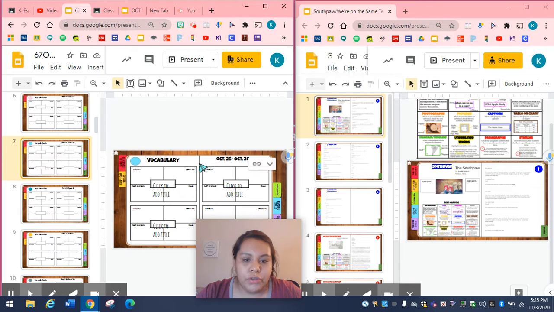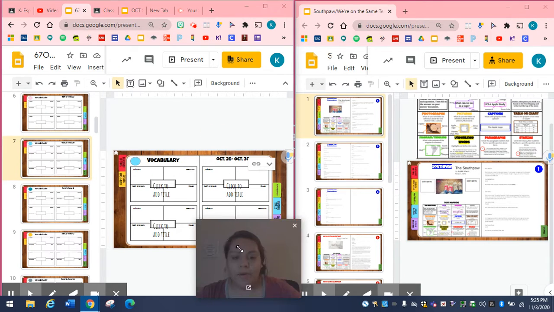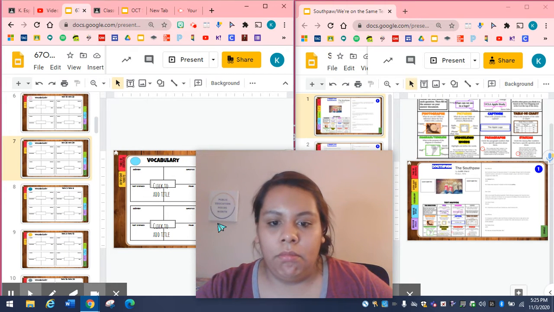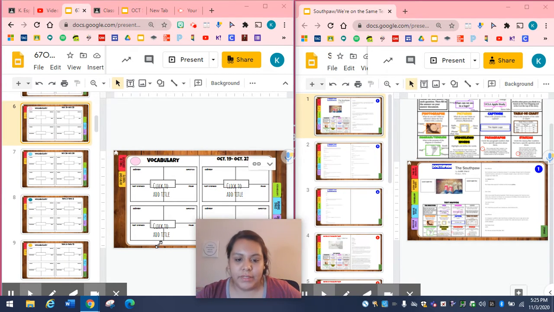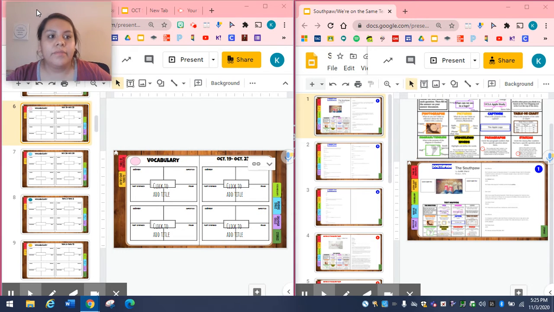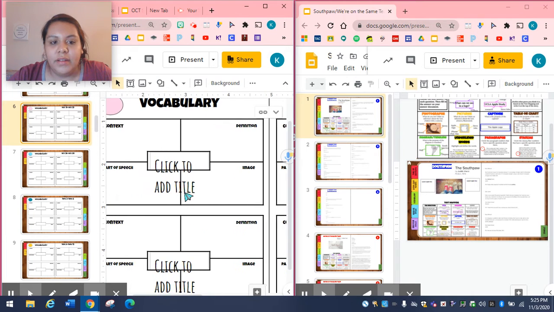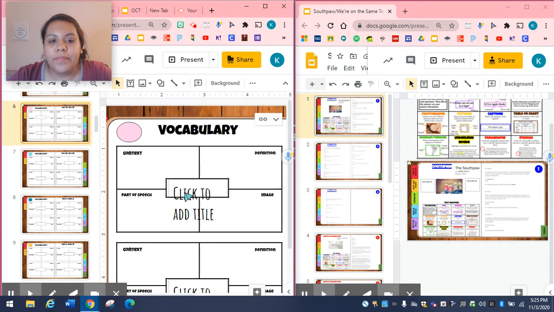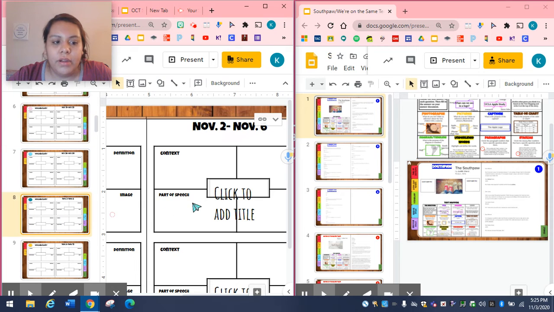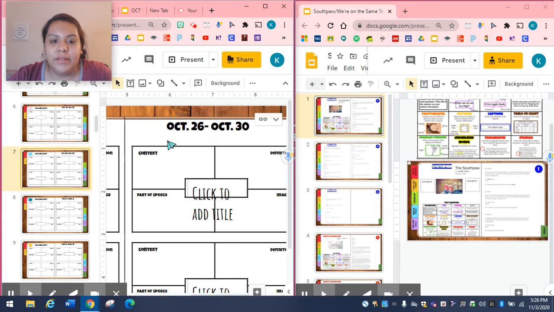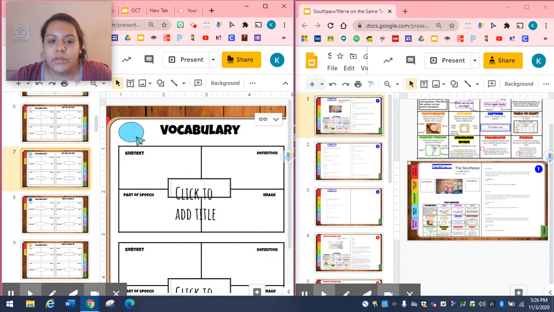So if I go to slide number 7, and I am going to zoom in right here. I can either click the zoom in button, the little magnifying glass, and go to like 100%. That's an option. Okay, and again, this is the October 26th through the 30th. Make sure you're on that slide. It should have a light blue circle right there.